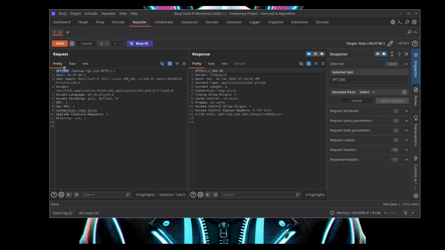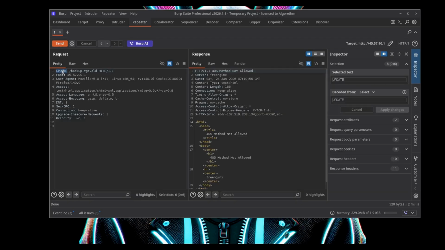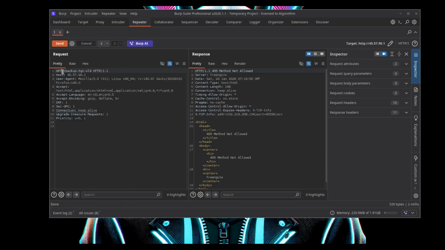But let's say we do a get request, then send it. We get a 403 forbidden. If we could have found something here, if we could have gotten this one to be 200 okay, it would have probably worked. Let's try to do update and send it. Get 405. That's not good. So I guess options is the only one working.